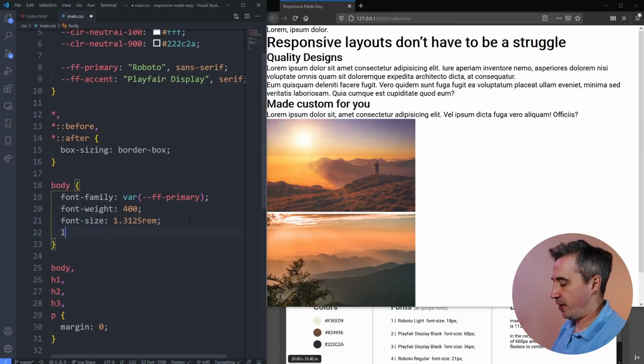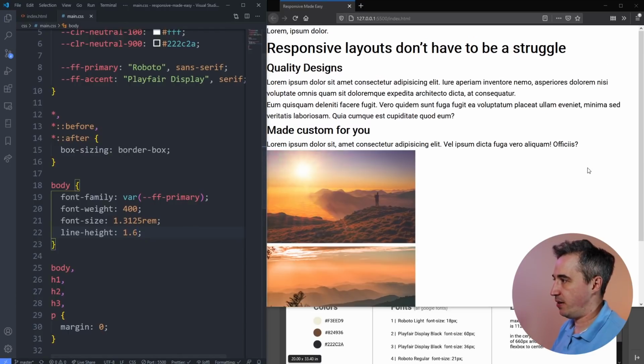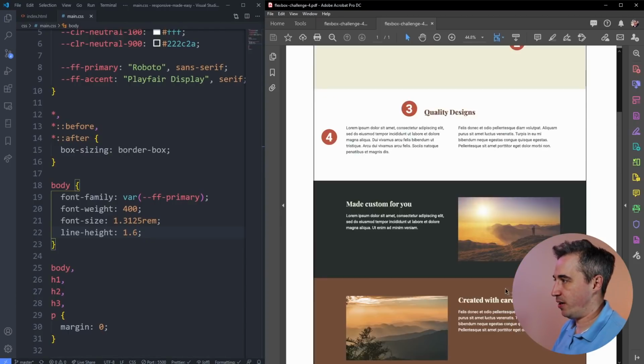And I'm also going to boost my line height because the default line height is always very high on that. We hit save, and there we go, we can get off and running.